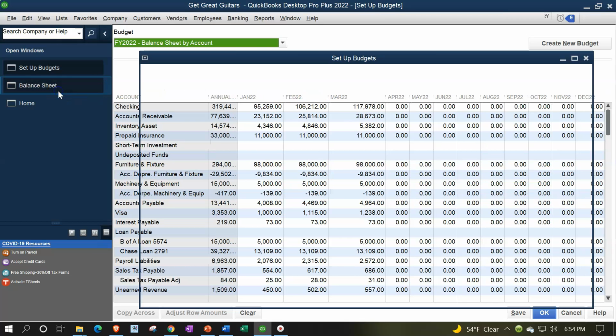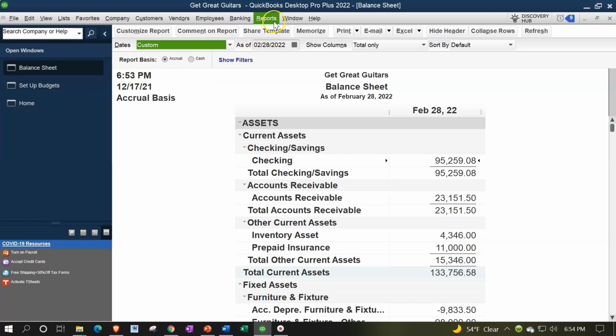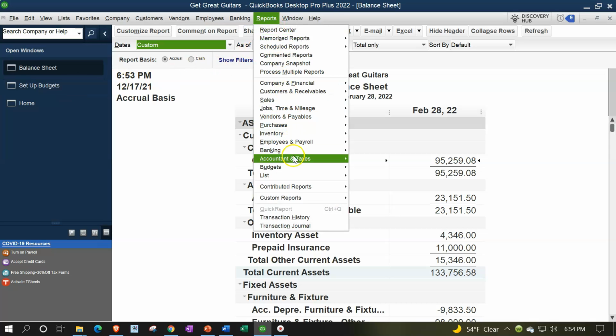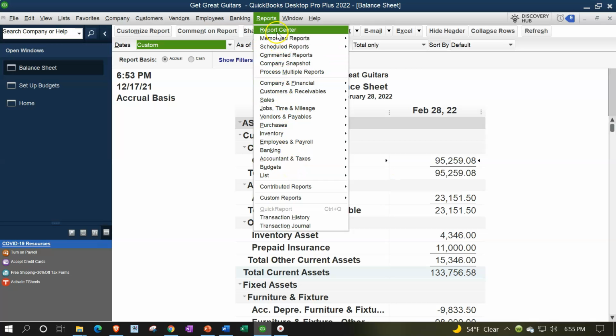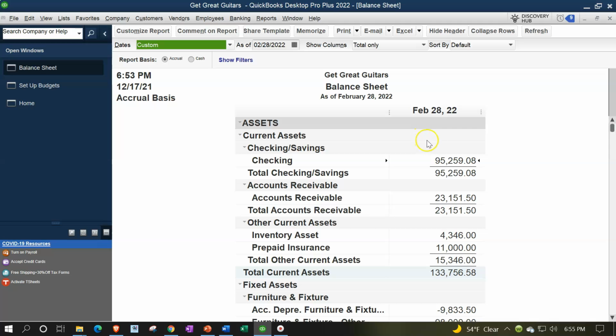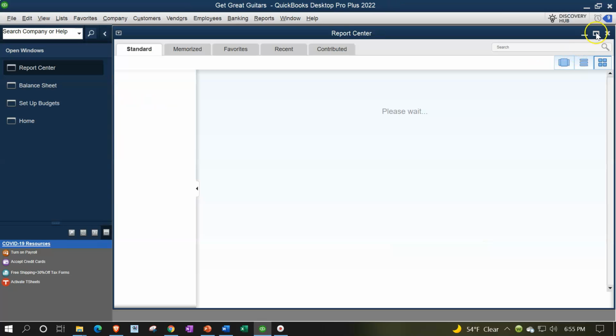So let's go back to the balance sheet here. We can find the reports for the budgets by going to the Reports dropdown. They can be found here in the budget reports this way, or let's go to the Report Center here, Reports dropdown, Report Center. Gonna maximize the Report Center.